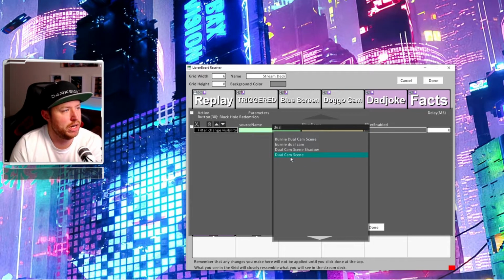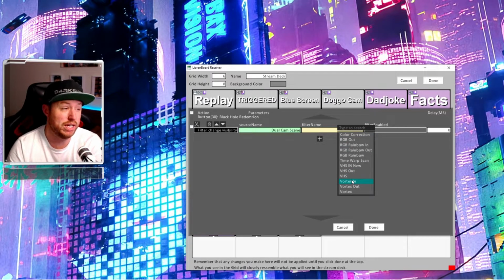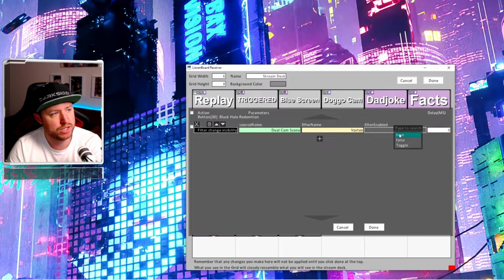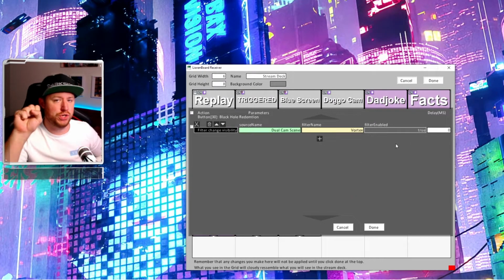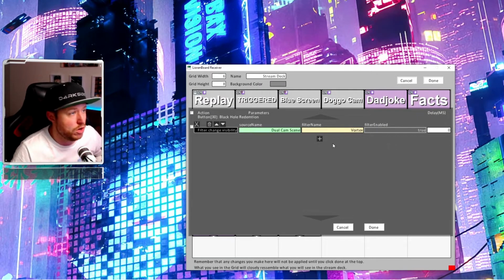Now I've hidden this on my dual cam scene. The filter name is, in this case, I've called it vortex in and out. So I want to enable the vortex, which is true. So this will turn the eye for that particular filter on. So the vortex overlay on.